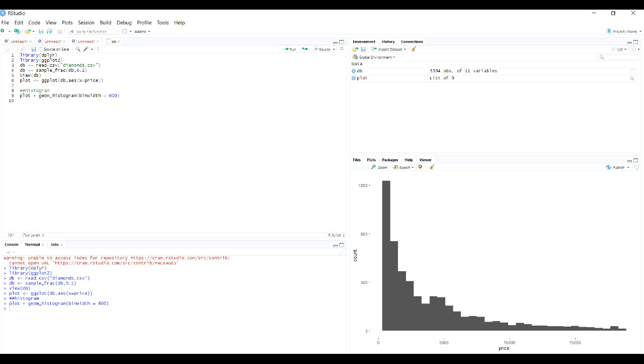Okay, let's fill this graph with a color. Just you need to type fill equals to the name of the color. You can pass any color name. Done. This graph is completely filled with purple color.